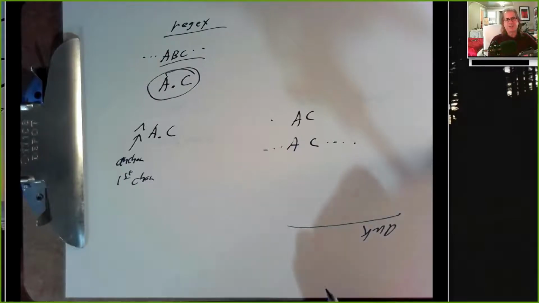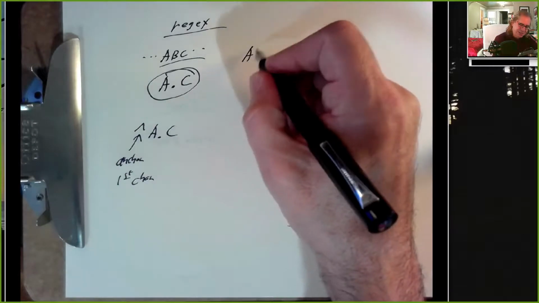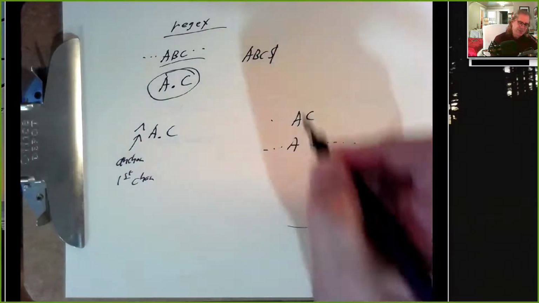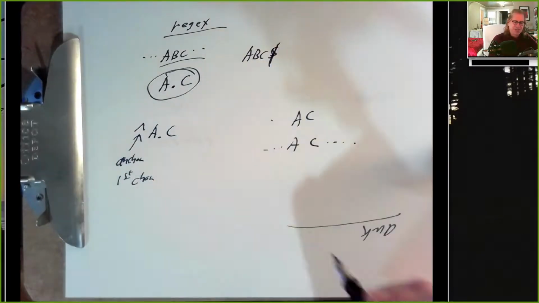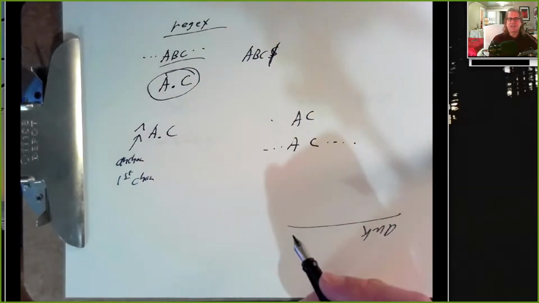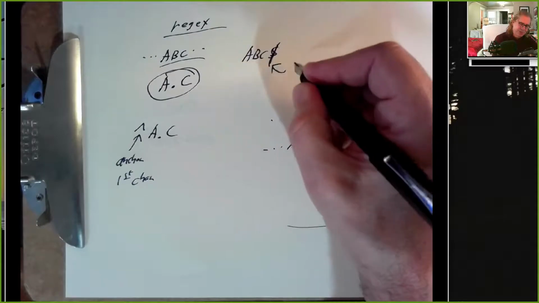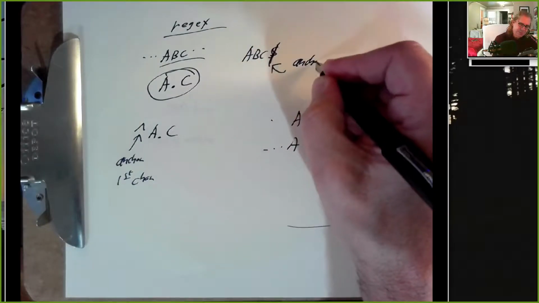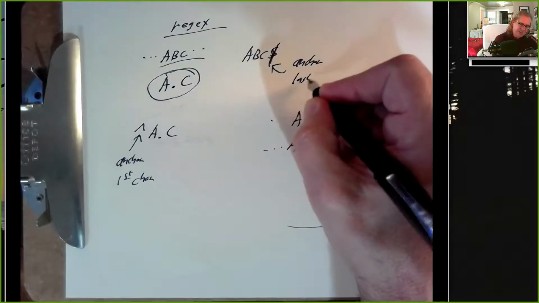There's also a $ sign anchor, which represents the end of a string. So if I tried to match ABC followed by a $ sign, that would match any string that has an ABC and that C is the end of the line. So this is our other anchor, and that's the last character.